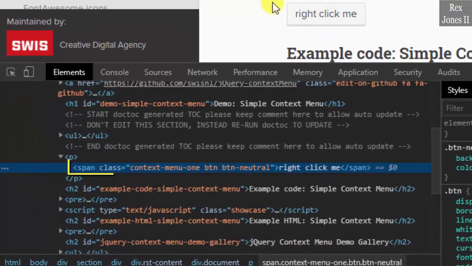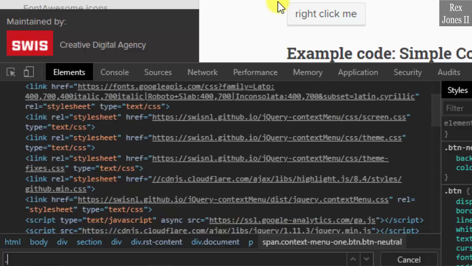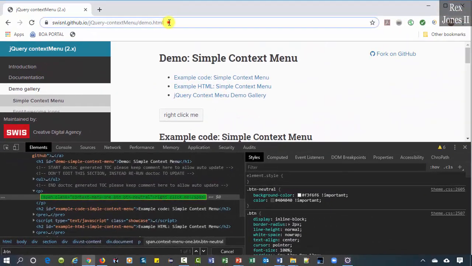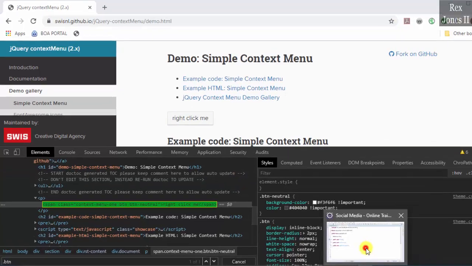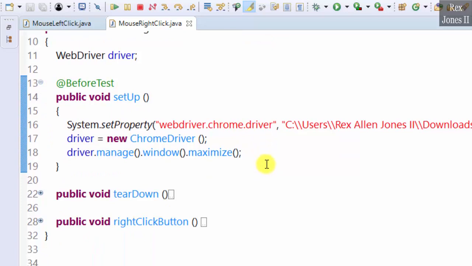and we see the same span tag, class attributes, and class values as left click. This time, let's use a different value to find the element. How about the class name BTN? Copy the URL and go to Eclipse and load the AUT.